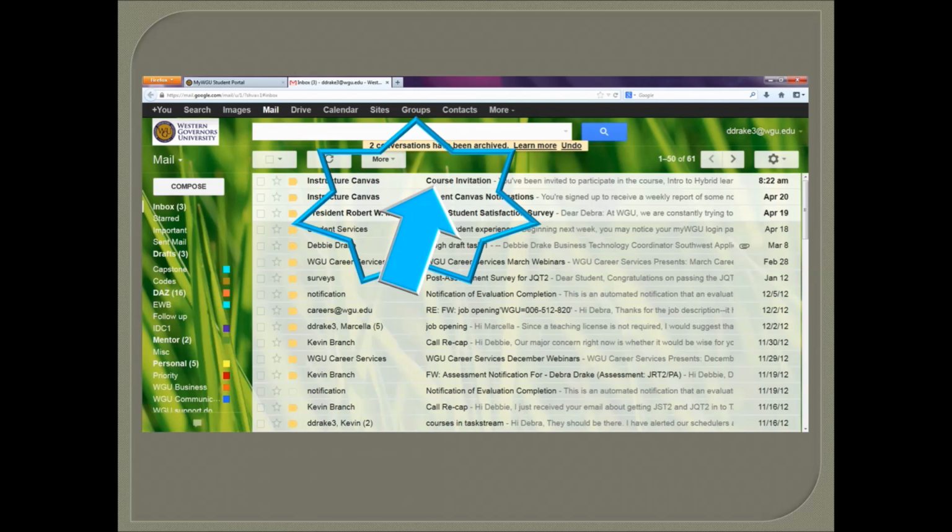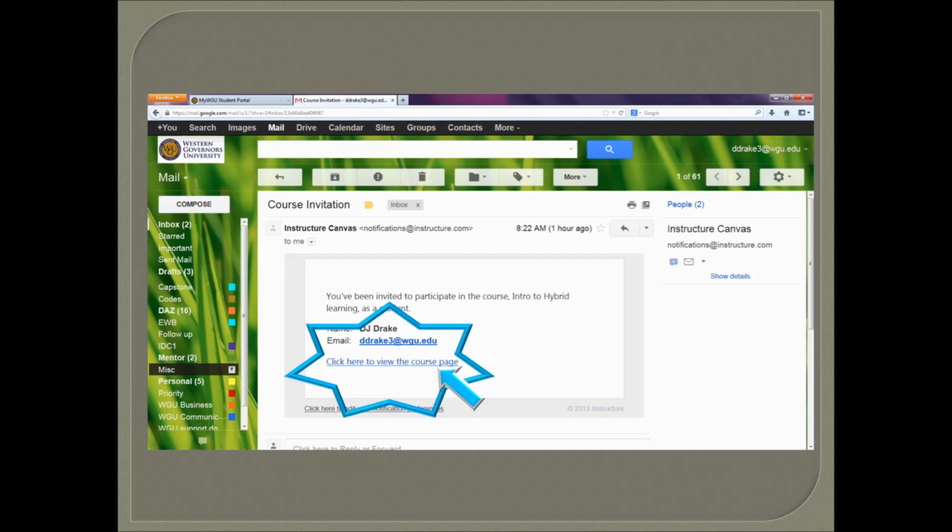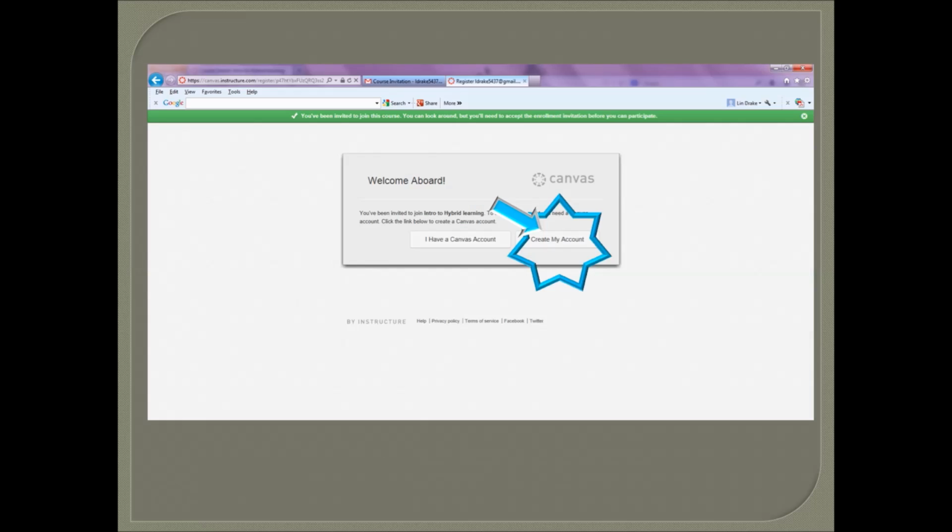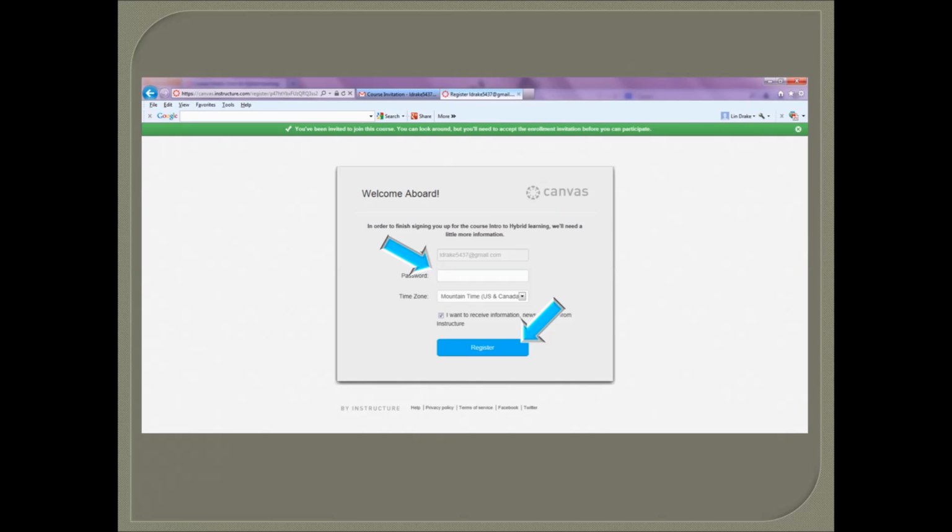It will all start with this email course invitation. Just click on that email. It will bring you to here. From here, you click here to view the course page. The first time you get on Canvas, you're going to have to create your account. So go ahead and click on Create My Account. It will already have your email put in for you. You just need to enter your password.